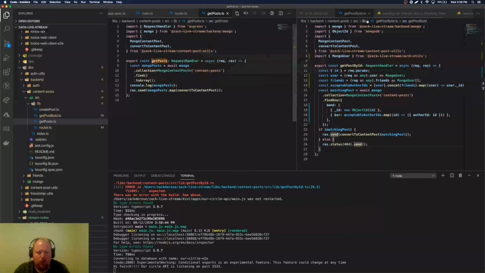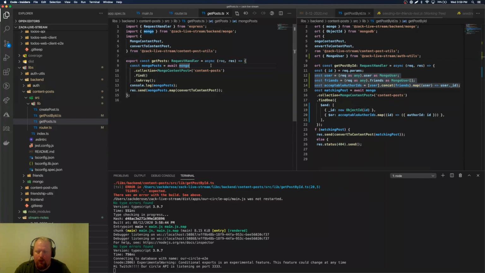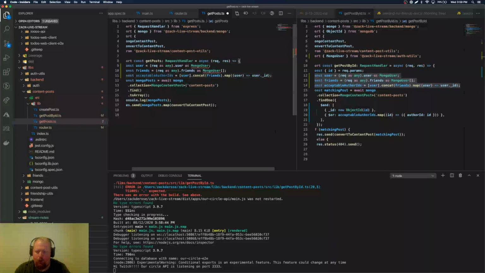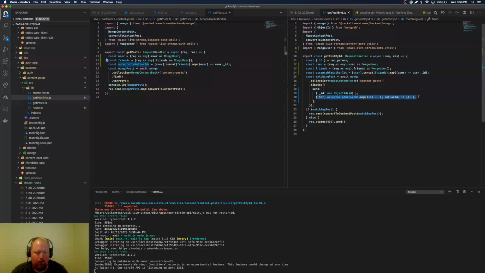Let's jump into get post. We're going to want to do something very similar here, so I'll just keep things side by side. Let's just grab these. Boom. Let's import Mongo user. So let me make this a little smaller. Can y'all still see all right? I think y'all can see all right. If that's too small, let me know. There we go.